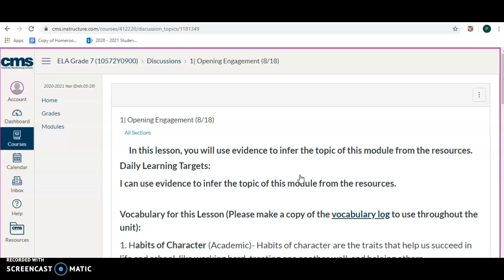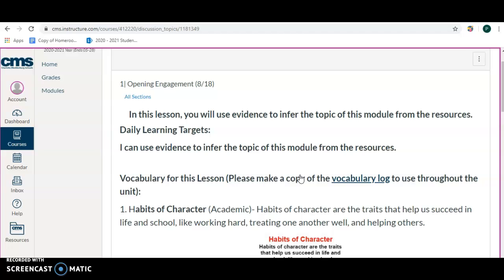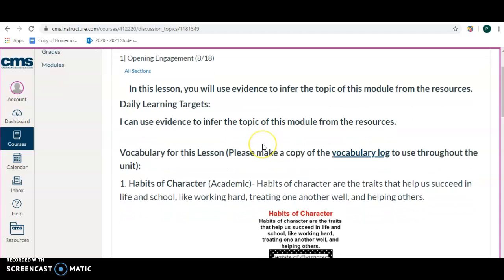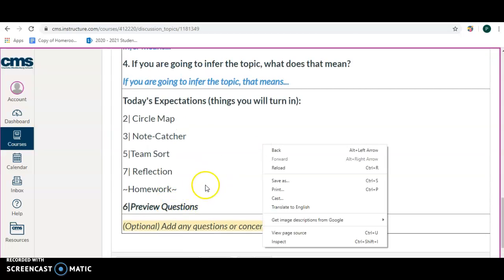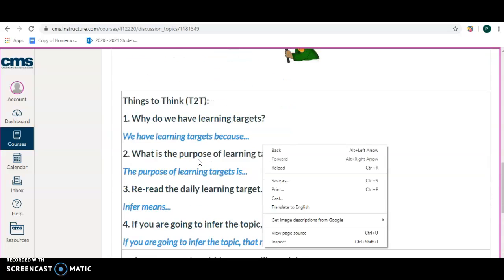Now, some things to keep in mind: in this lesson, it'll tell you at the beginning what we're doing that day and what our goals are. At the bottom, it will tell you what you're expected to do, including your homework for that day. So keep that in mind.